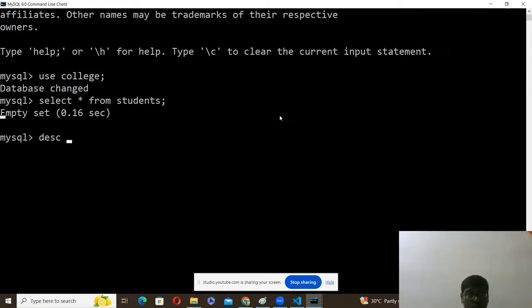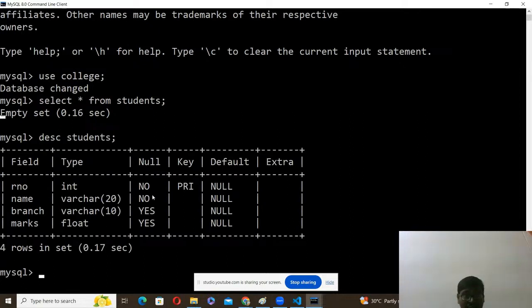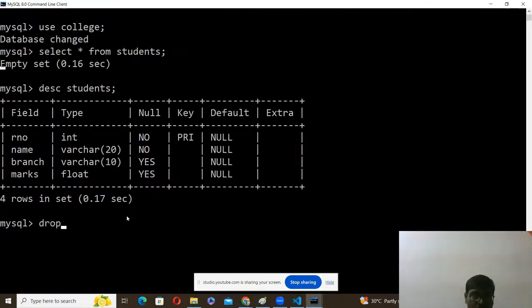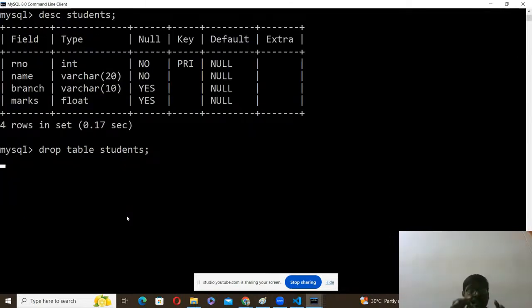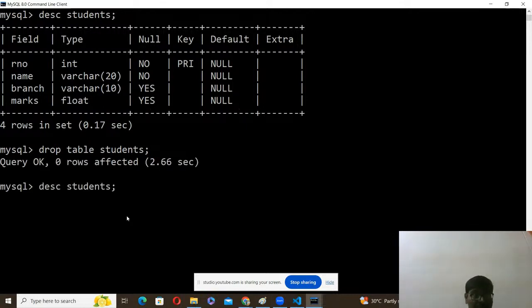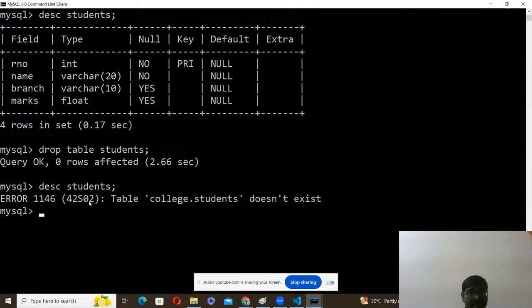DESC students. Now understand, the structure is available. Clear? Suppose you use drop table, table name, the entire table is deleted without anything. See this one, error: table students does not exist. I think you got the difference between truncate and drop.